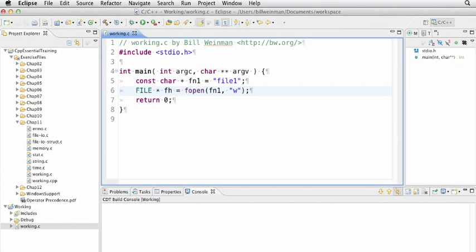And opening the file in write mode will create a file if it doesn't exist. If the file already exists, it'll overwrite it with an empty file. We'll just close it right away, and that will create the file. So we'll just put file created. And we'll go ahead and save this and run it.